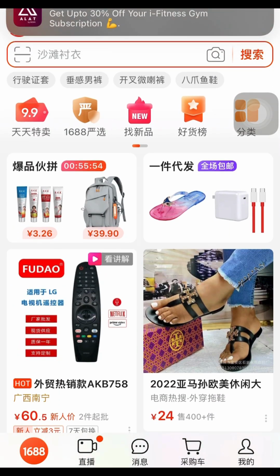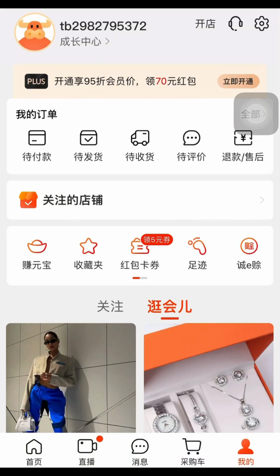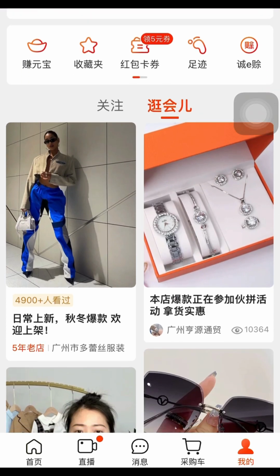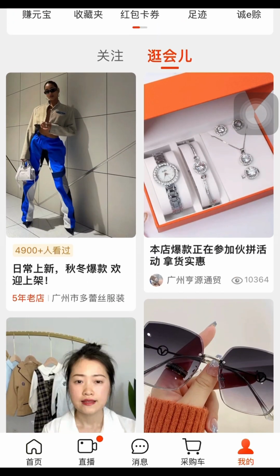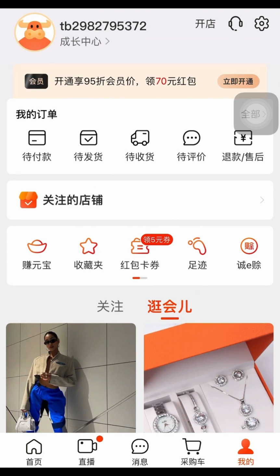So what you want to do in this case is to click on Me, which is your profile here. You can see nothing has been done on this account. So what we want to do in this case is to link and bind our Alipay together.